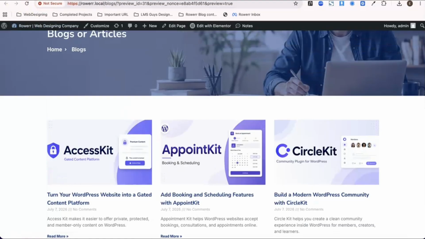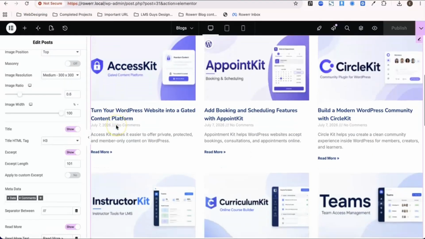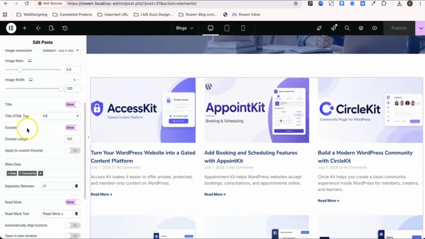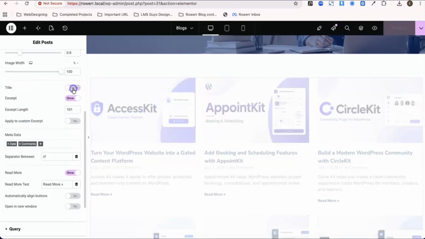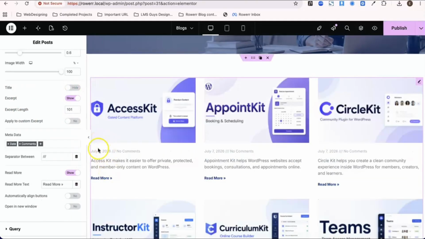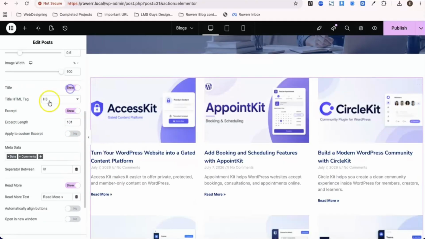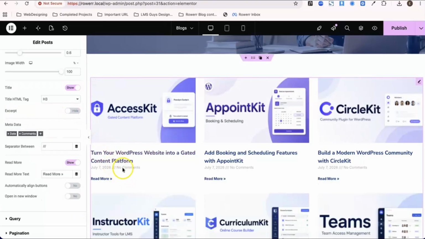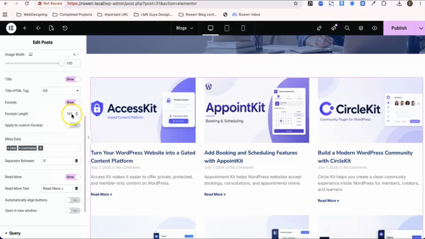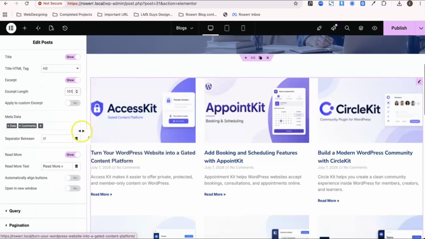So let's go back here and explore more options like title. You can skip the title. Here you can see now the title is hidden, and you can hide the excerpt, like the short description, and then we have the excerpt size, length. Right now this length is 101 characters, so you can increase or decrease as per your need.